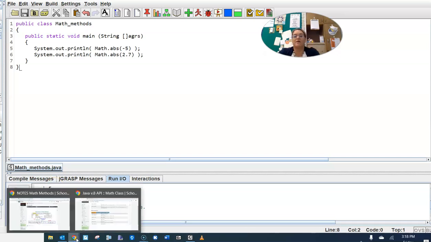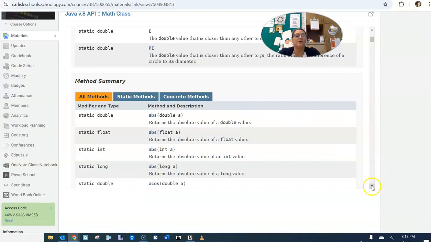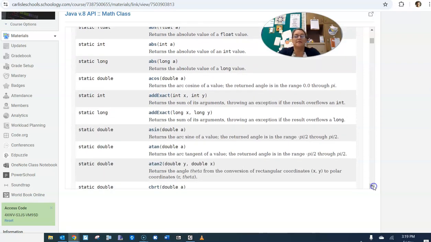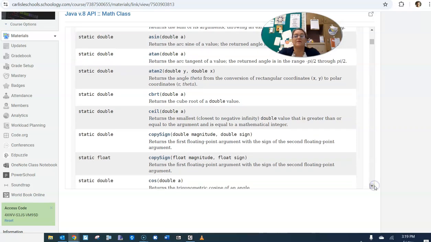Okay, so let's go back over to the API, and we'll look at what other interesting things we can find in this list of math functions. Right? So here's our ceiling function. That's going to return the value that we enter as a double. It's going to round that double up to the smallest double value that is greater than or equal to the argument.